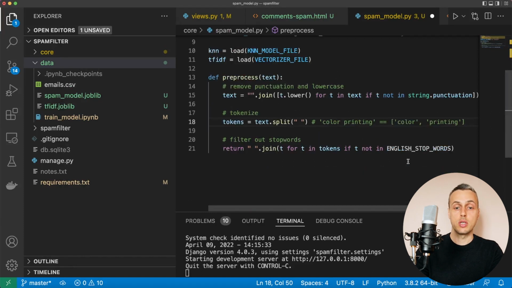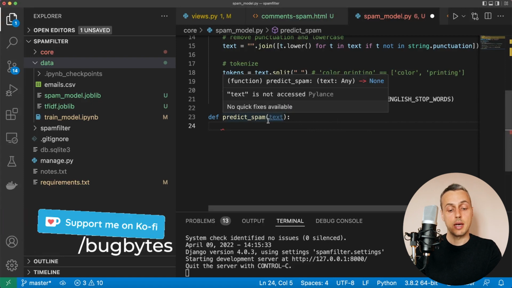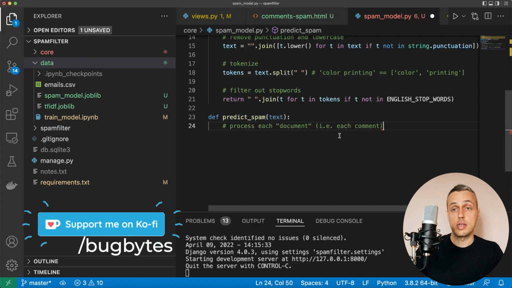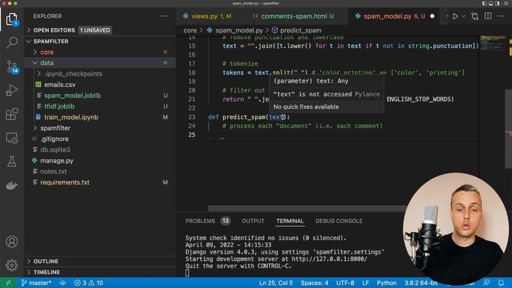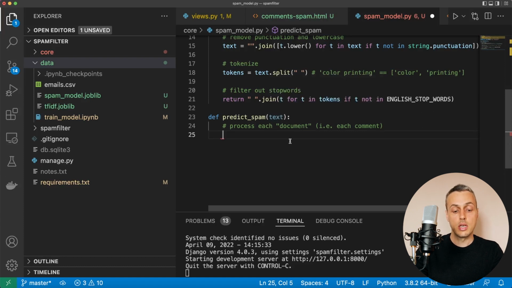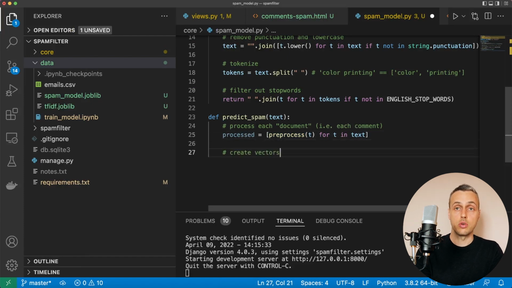And the final thing we're going to do in this spammodel.py file is we're going to create a function that is going to classify the comments. This function is called predict spam, and it's going to process each document or each comment, and it will predict whether or not that's spam. Now the argument to this function is going to be a list of all of the comments, so different comments in our database. What we're going to do is we're going to create a variable called processed, and we'll pass each comment through this preprocess function above, and that will lowercase it, it will remove punctuation, and it will remove the stopwords as well.